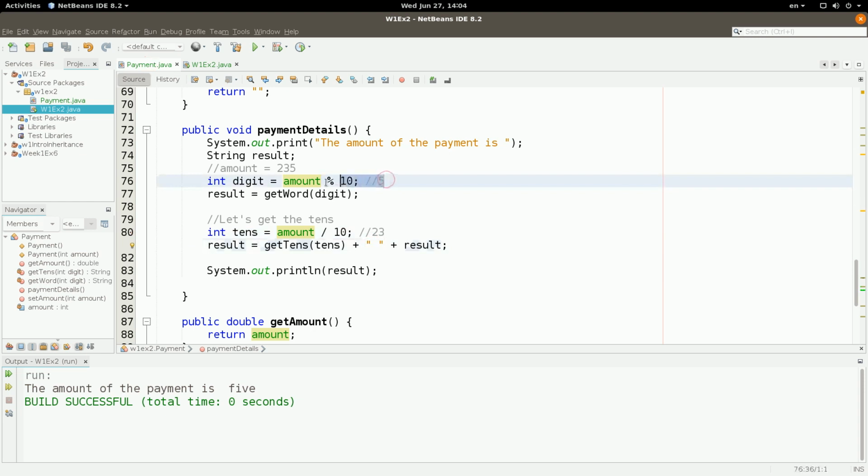Because this thing here is going to be 5, and this 5 I get the word of that 5, and then I have it. Then I'm looking for the tens, but for the tens, if I just divide it by 10, so 235 divided by 10, it will be 23. That's not what I want. I just would like to have the 3, not with the hundreds. This showed me the hundreds and the tens.